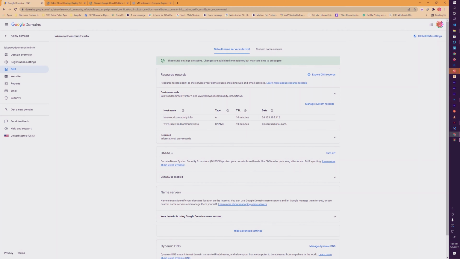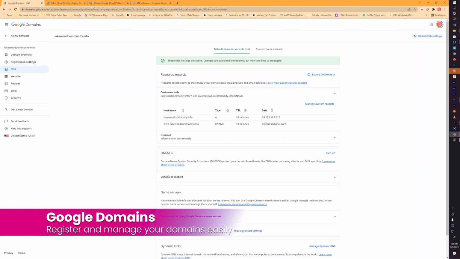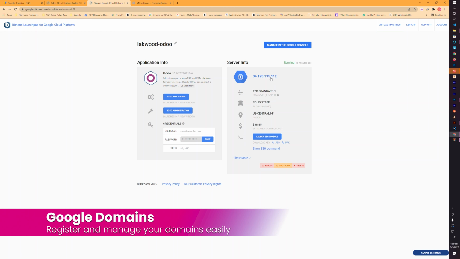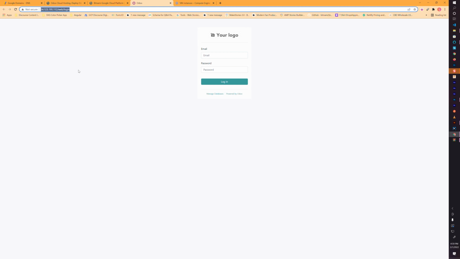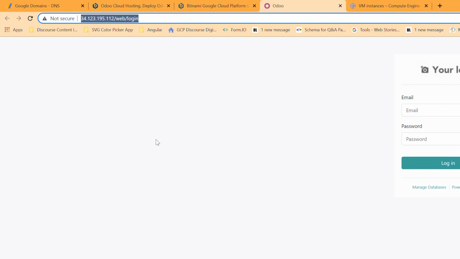Alright, and we're back, and it's about time to get started setting up our condo association app on Odoo. The first thing I want to do is bind my domain name to my Odoo installation. I've set up Odoo on Google Cloud through Bitnami, so I have my IP address right here. And you'll notice that if I click on it and go to the Odoo installation, it brings me up to the HTTP, that's the insecure URL.